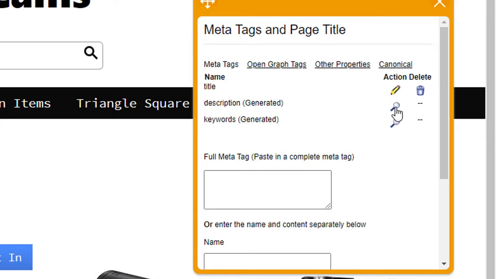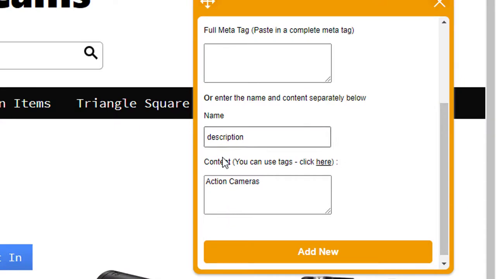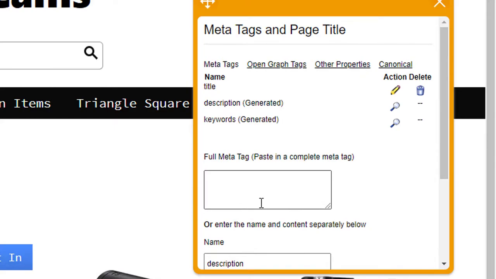And the same way, if I click on the magnifying glass icon for description on this page, then I can scroll down. See, look, this description just says action cameras. We need something far more substantial than that. So you'd put in a proper big description there that you want to show on Google. So this is the kind of subtext underneath the title in the Google search results. You want to put something in there, and then again you click on add new to save that. So that's how you set those for a specific page.